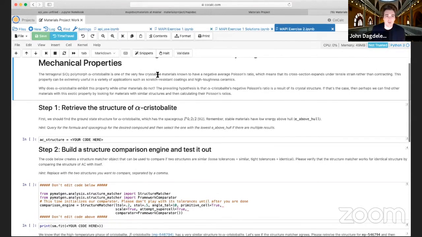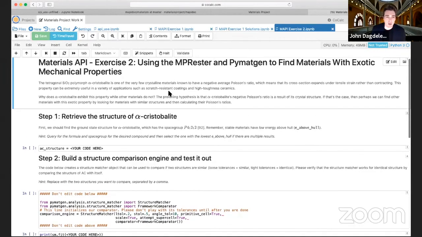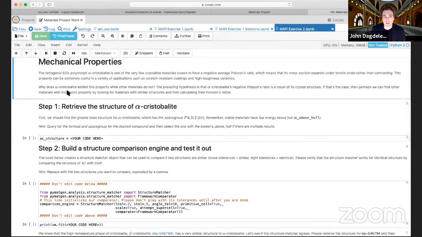And so we were interested in finding more materials with this property. And so the way we did it is we had a hypothesis that the crystalline structure of this material was the key factor that made it have this property. And so we tried to find materials that had similar structure to this alpha cristobalite polymorph.